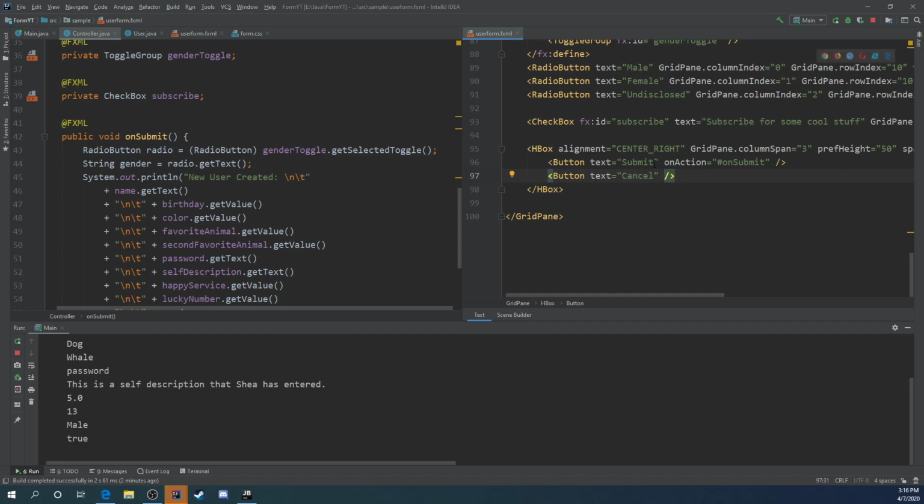Say we wanted to use this cancel button. Whenever we cancel, we want it to do one thing, and on submit, we want it to do something else. Well, we could come over here and create another method called onCancel, or whatever we want, and that would be perfectly fine. It'd probably be good for this situation, but I want to show you guys something else instead.